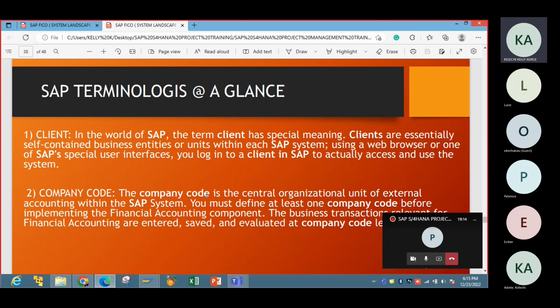The first is client. We have said that in the structure of SAP, the client is the highest hierarchy. Every other thing you do is under the client. Of course, above the client is the server you're using, whether it's dev, QA or prod. But in terms of customizations, the client is the highest in the hierarchy of the SAP S/4HANA system.